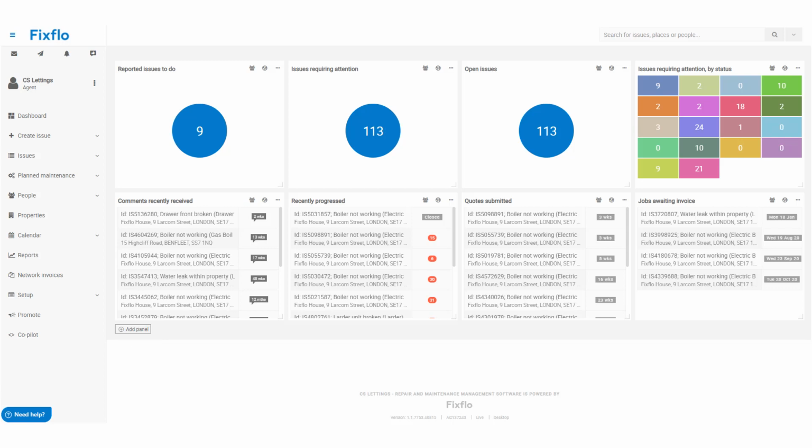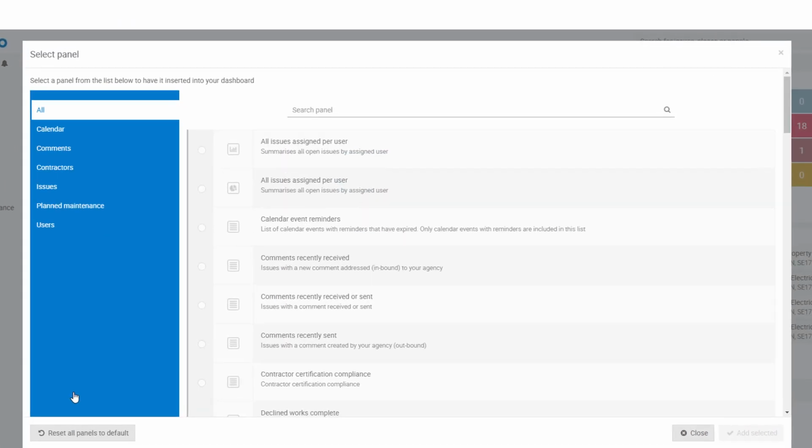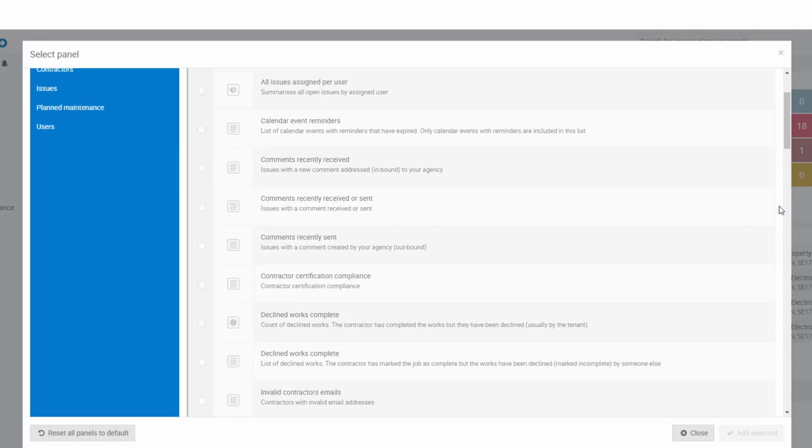When you are starting out on Fixflo, it is recommended that you keep your panels minimal and build your dashboard out as you begin to better understand these and how they work. By clicking on Add Panel, you will see this Select a Panel pop up. When you have a moment, it is advisable to scroll through all of the panels available to you to give you a better understanding of the options.